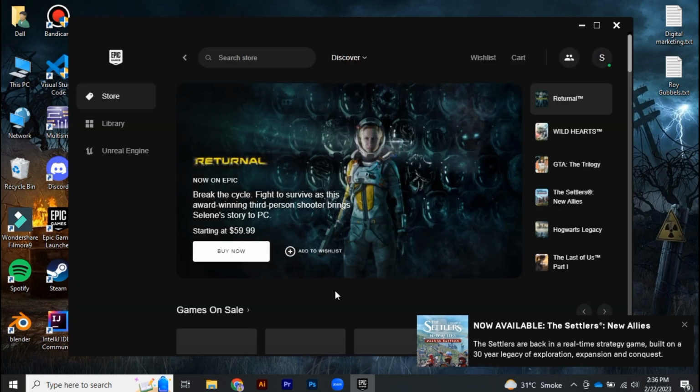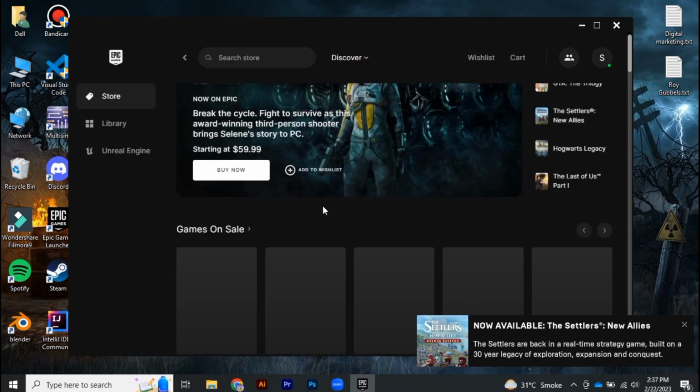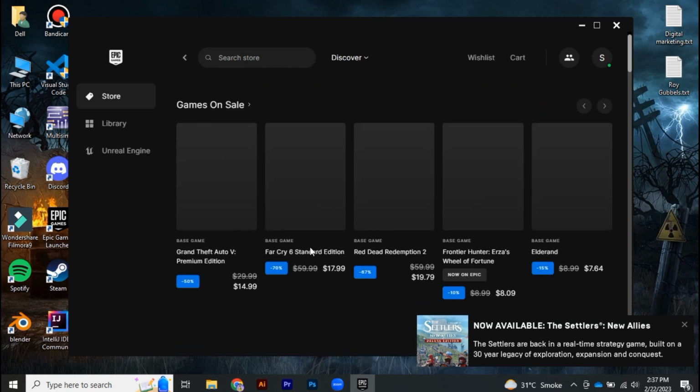And here we go, you can see now I successfully logged into my Epic Games store. So this is basically how you can get rid of this problem.